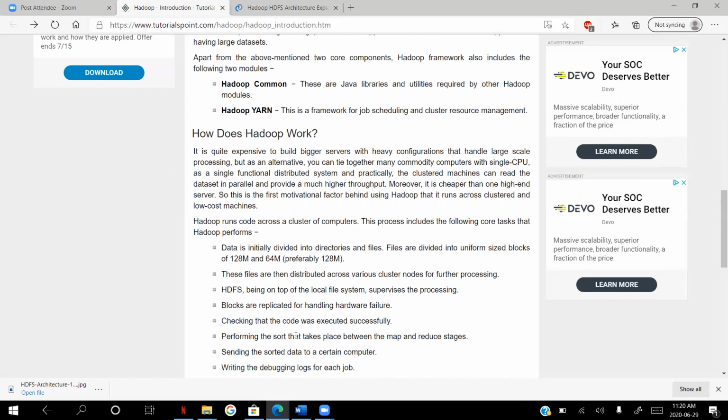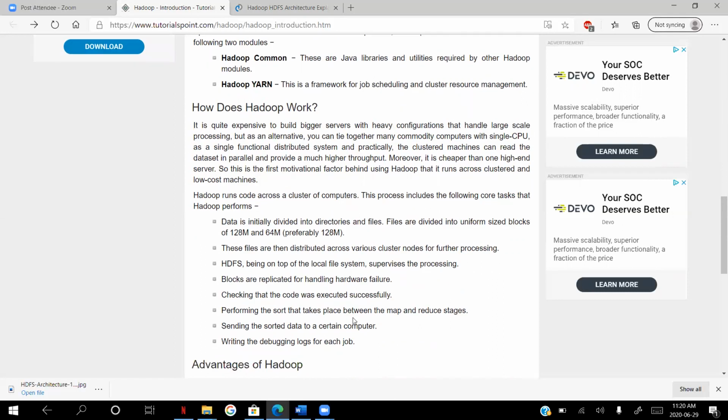And checking that the code was executed successfully. There is a CRC code for each block, and it's executed to make sure that the blocks maintain data integrity. The CRC codes are on each block to make sure that the data integrity is not lost. Performing the sort that takes place between map and reduce.